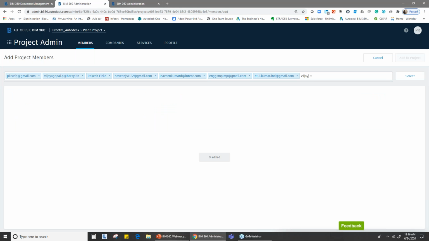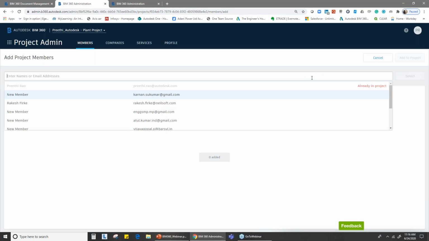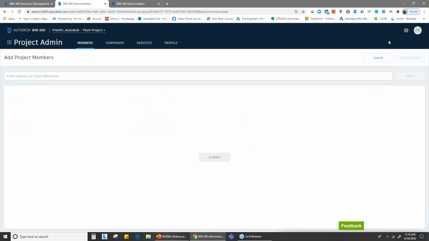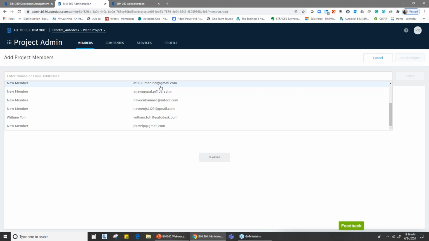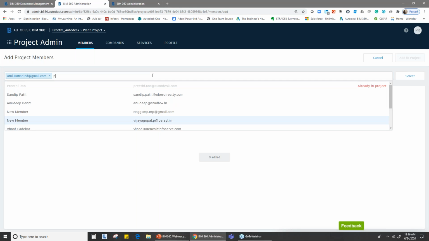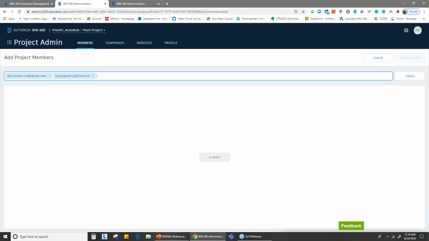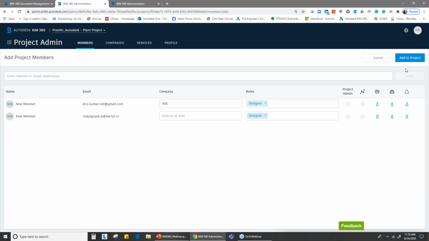So I believe I forgot to add Vijay Raghavan's details. Okay, so currently what I'm trying to do is, I'll give you the admin access and access to the document management portal. And what you could do is, we could just do the document management and the insight today.